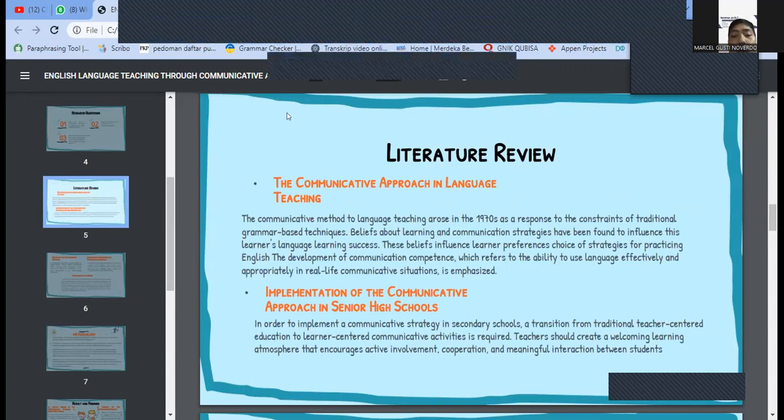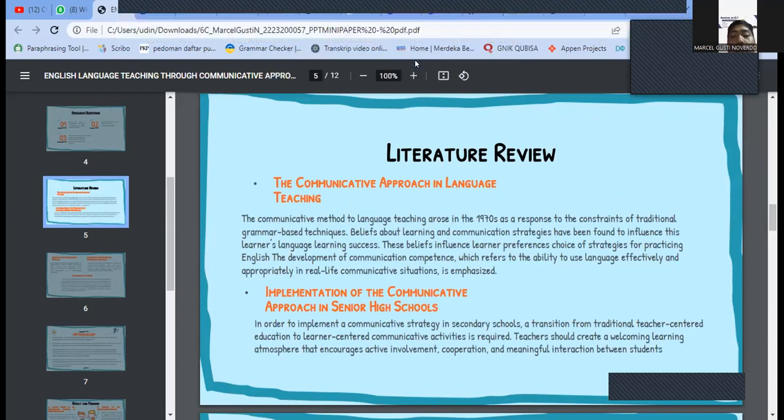Next, literature review. The first one, the communicative approach in language teaching. The communicative method to language teaching arose in the 1970s as a response to the constraints of traditional grammar-based techniques. Beliefs about learning and communication strategies have been found to influence learners' language learning success.